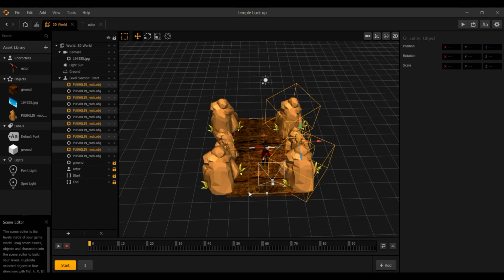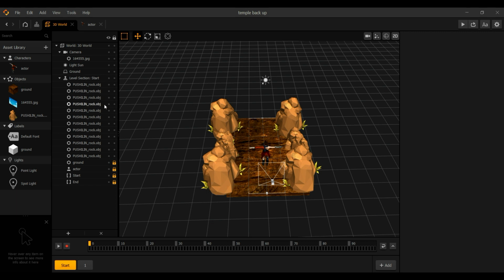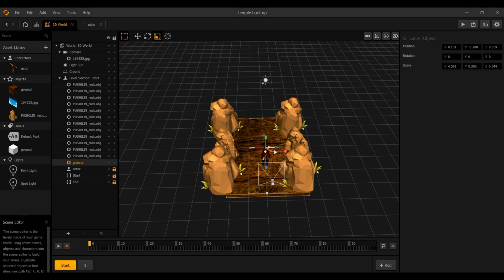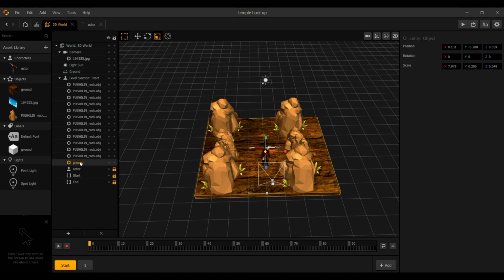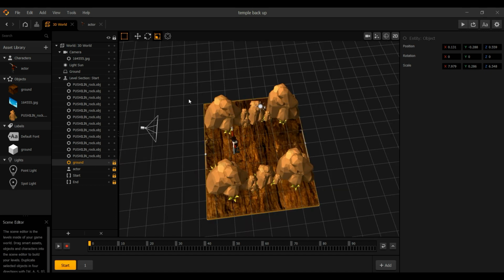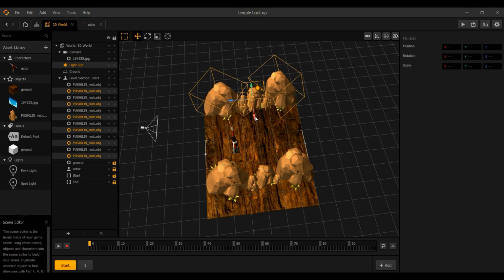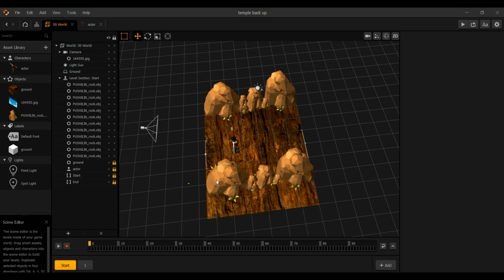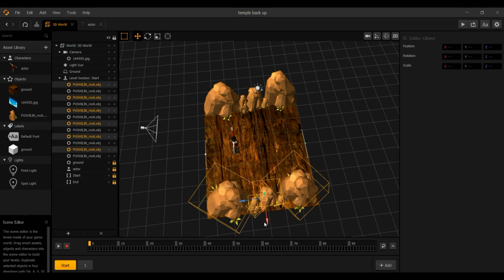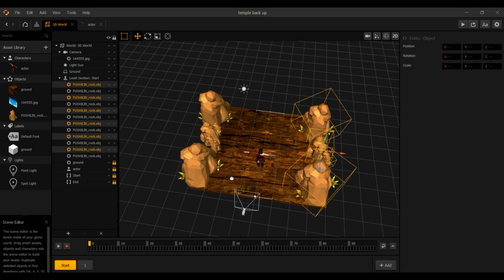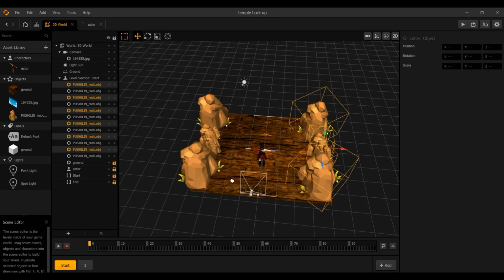And I think we need a bigger platform, a wider platform. So we need to scale the ground. So I just scale the ground, and again we will lock this. Now just select all these rocks. Right. Now choose the rock and position it here. Now this looks perfect.